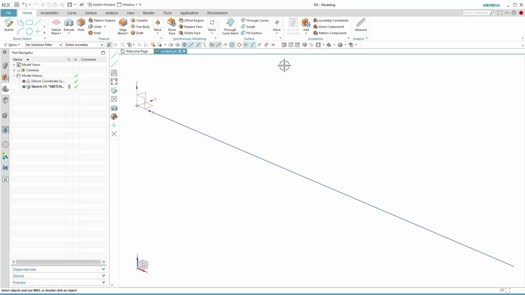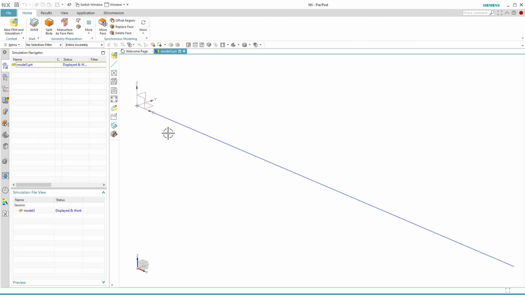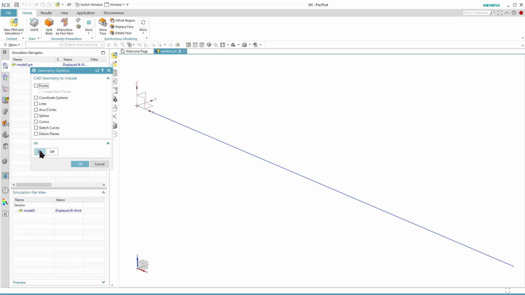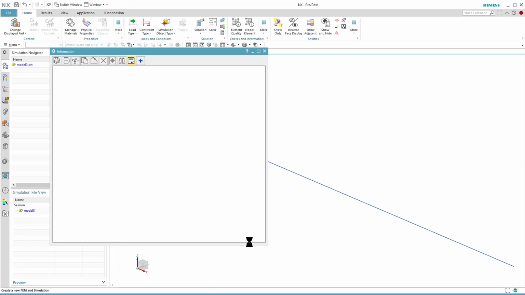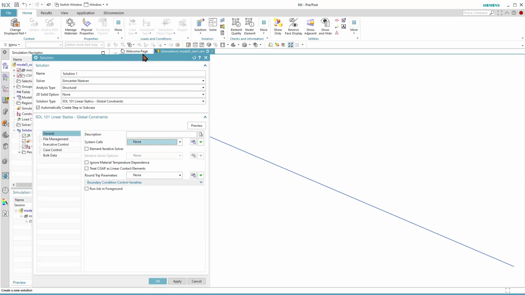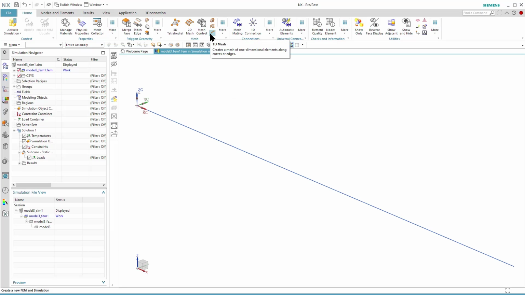And now I go over to pre and post, make my FEM, and here be careful to choose all geometry options. Here the geometry option I've chosen takes everything over to finite elements, not only the solids. It's just a message about the point that didn't transfer, but that's not of interest. I just leave what I have here, nothing special. Once again this message, and here you have 1D mesh.